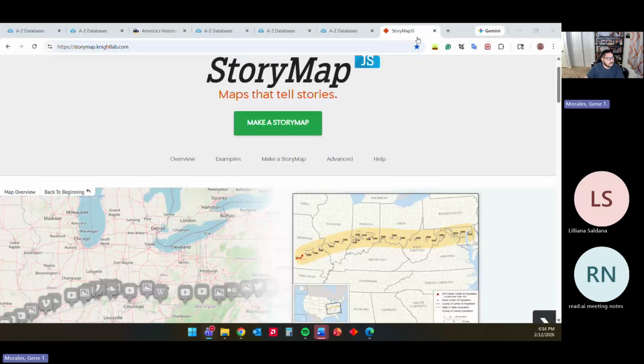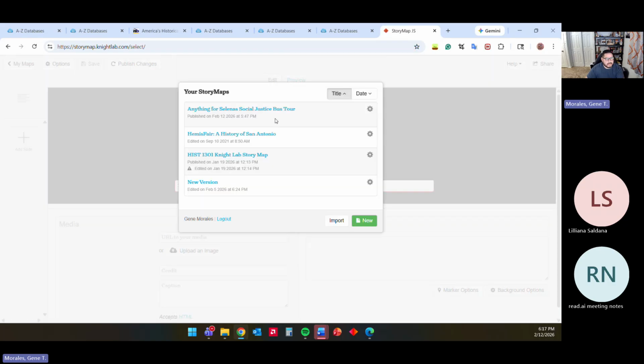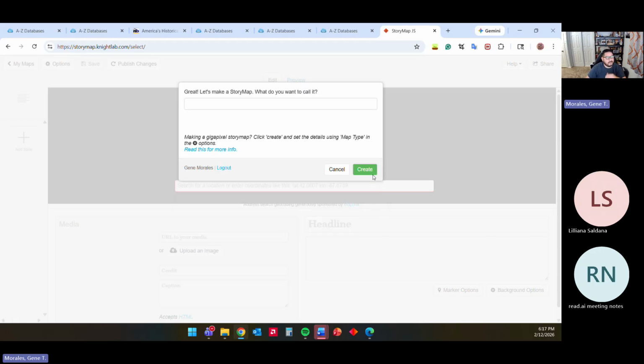So this right here is Northwestern's Knight Lab StoryMaps. It's a really easy site to use, and it's really fun. It's all open access, so it is an open educational resource, run by Northwestern University. It's really easy to log on. You just need a Gmail account, and once you log into your Gmail, it gives you access to all this. You're going to click create a new version right here.